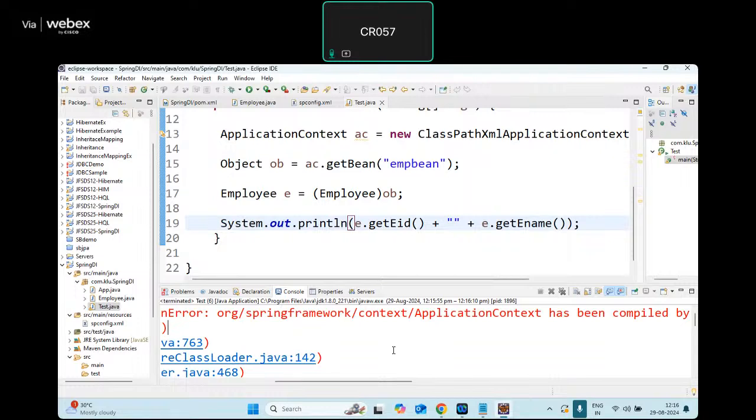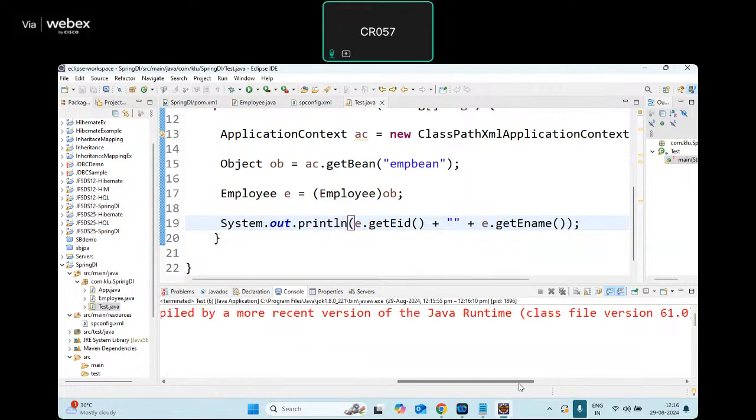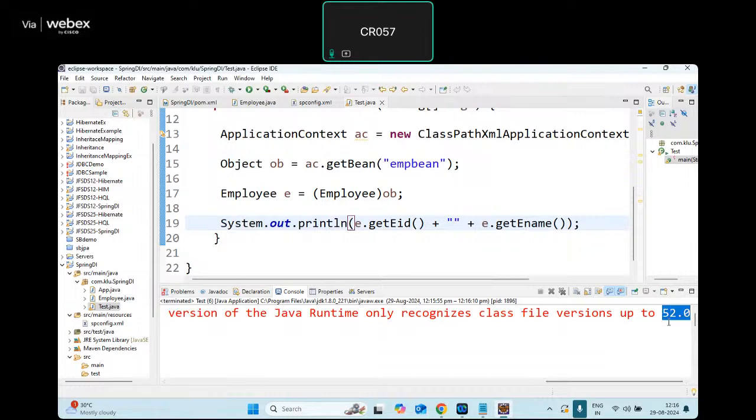What it is trying to convey is about the Java version you have on your machine right now. Others may get output, but a few people may get an error. The meaning of that is the Java version on your machine supports only class files up to version 52.0, but this program is compiled with version 61.0. So the people getting this error need to update the Java Standard Edition on their machine to Java version 17 or later.